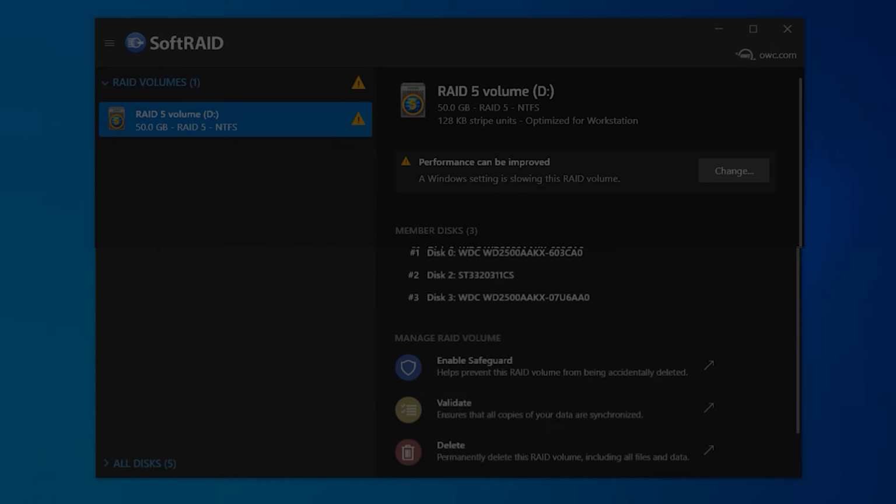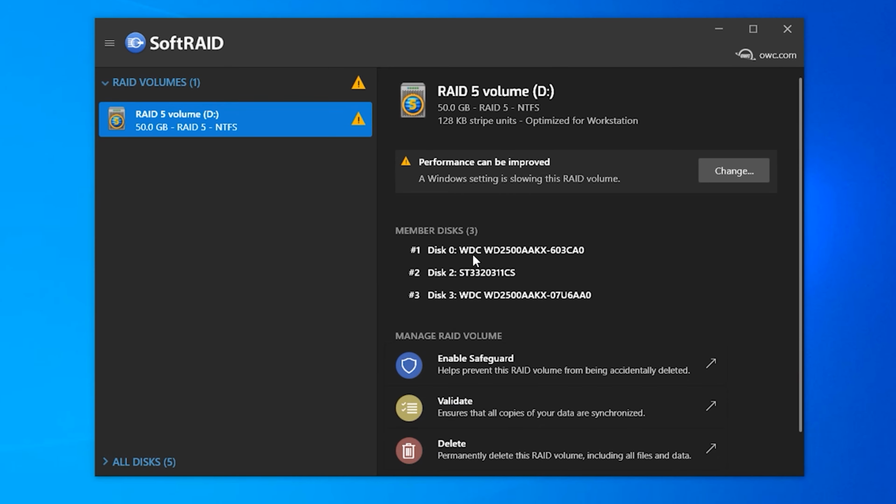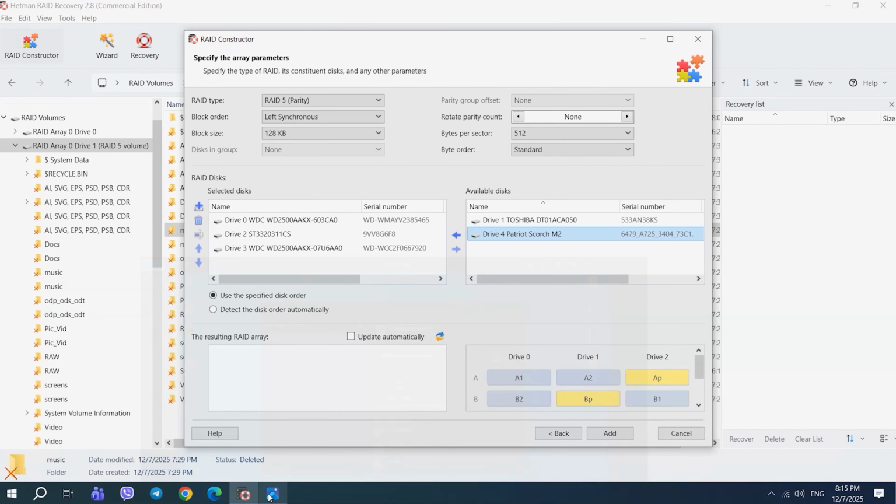The disks are added. Now we need to set their order correctly. Disk order is a crucial parameter. Do not ignore it. You could also see the disk order in SoftRAID program. Arrange them correctly. Click on a disk and move it up or down using the arrows.